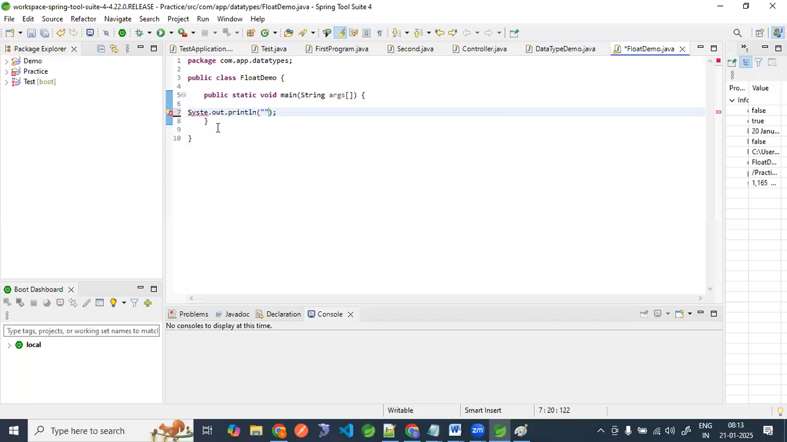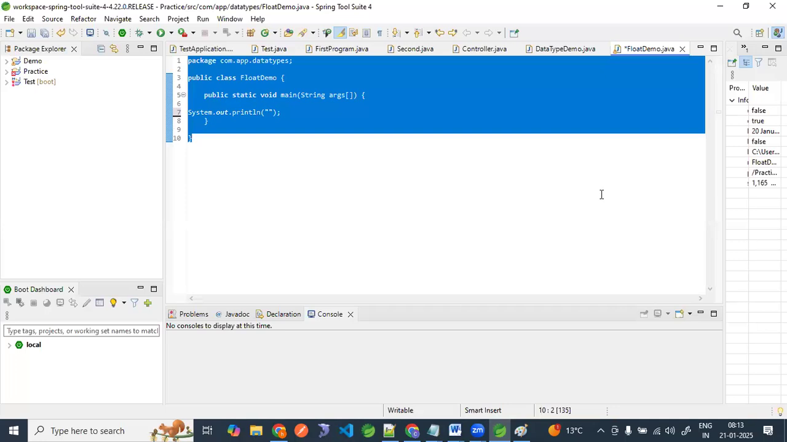What is System? System is nothing but a predefined class of Java. How to format? Select all, then Control Shift F. See, the format will be done.